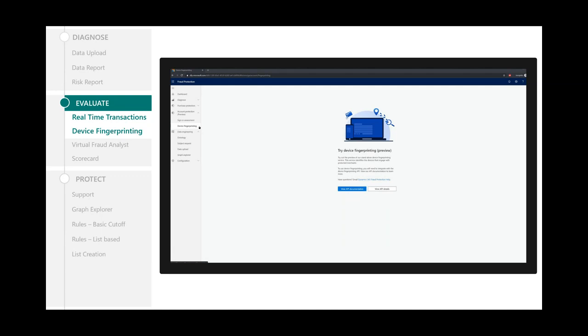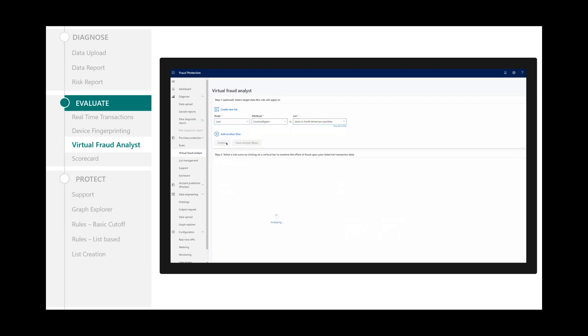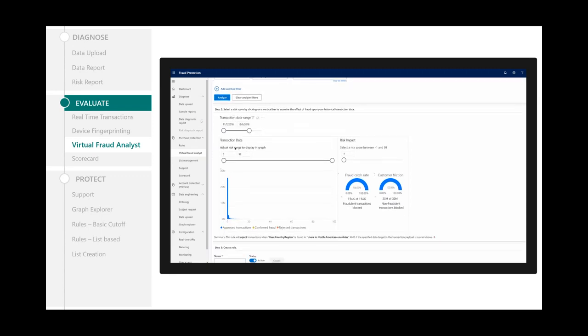Then you can move to the evaluate experience. You would need to integrate the APIs into your e-commerce and possibly enable device fingerprinting. And you can go and use the virtual fraud analyst. Virtual fraud analyst. This is designed to suggest operating points. System will go through your data and learn from it and allow you to create rules. For example, say high chargeback countries or say users in a particular country.